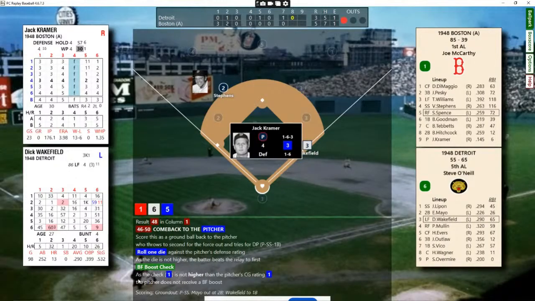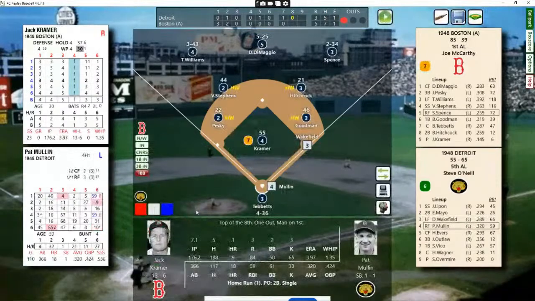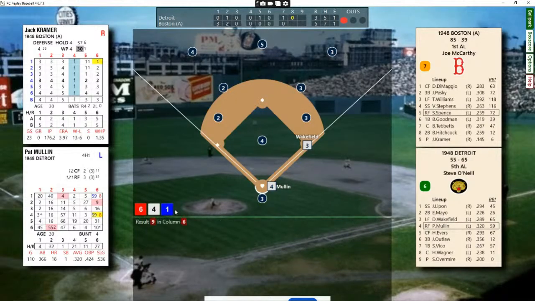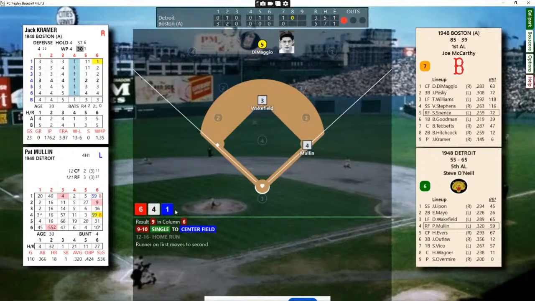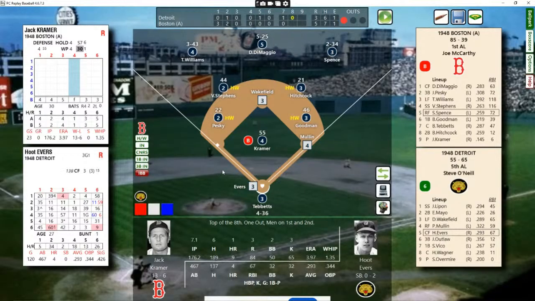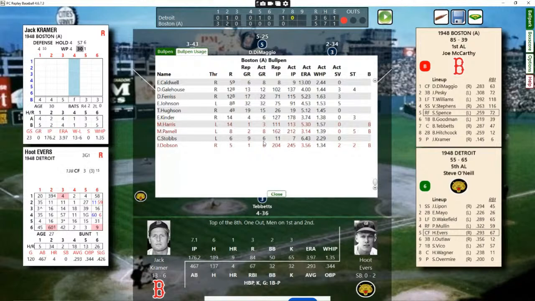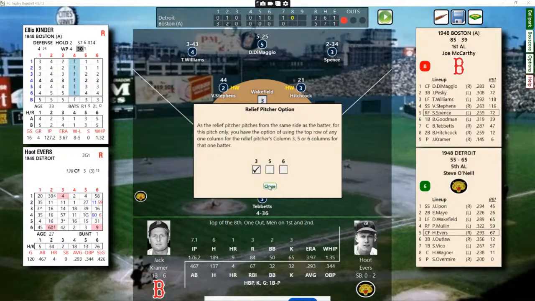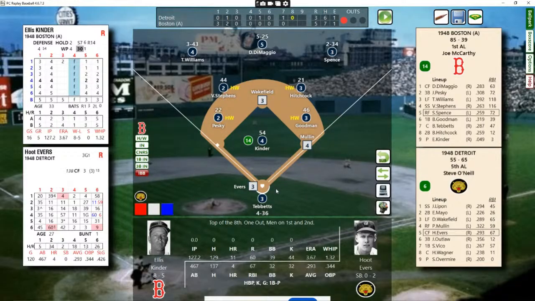Now we have that boost check, as the check is a 1, which is not higher than the 1. 1 out, man on first. Kramer is at 7. Mullen singles to center field. Runners on first and second. 1 out, men on first and second. Tying run on. Now we go to the B grades. And now we go to the bullpen. Ellis Kinder coming on. Ellis Kinder this year has a 1.32 WHIP, 3.67 ERA as both a starter and reliever.